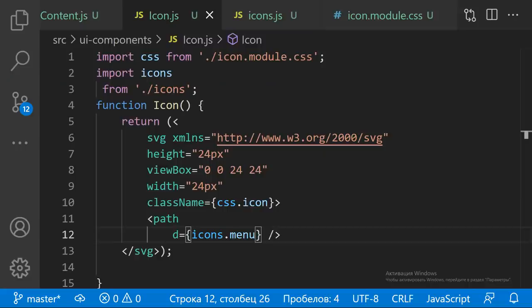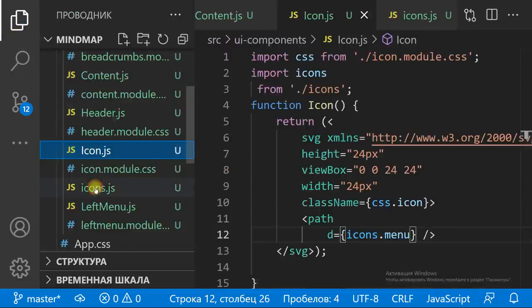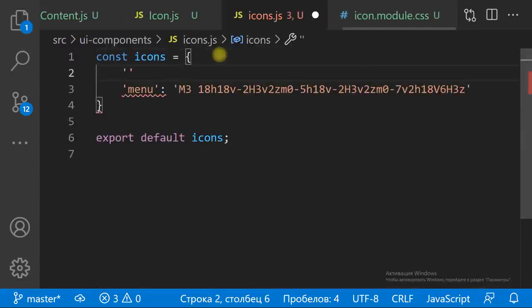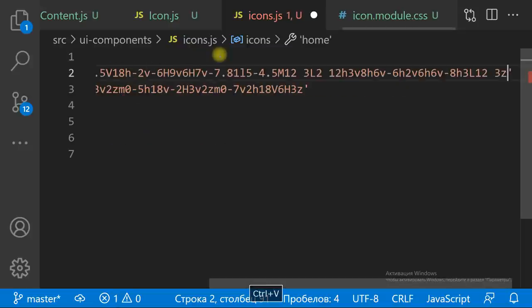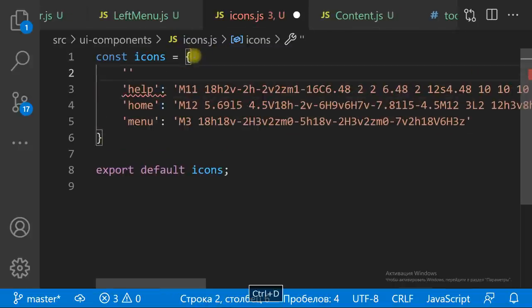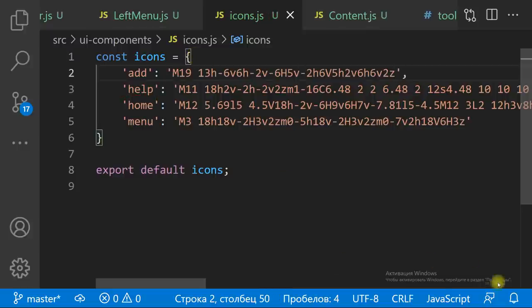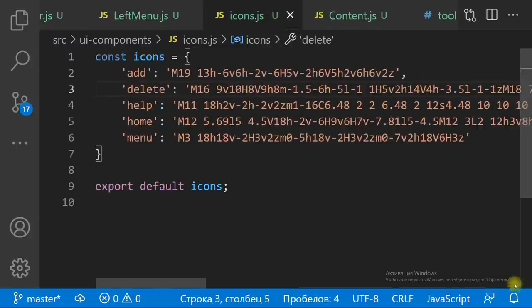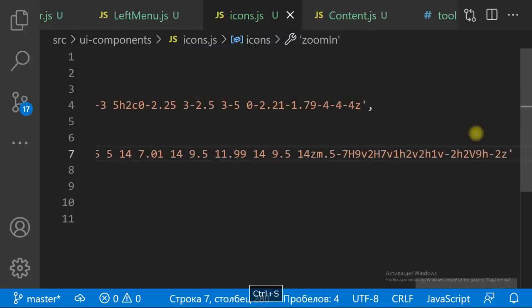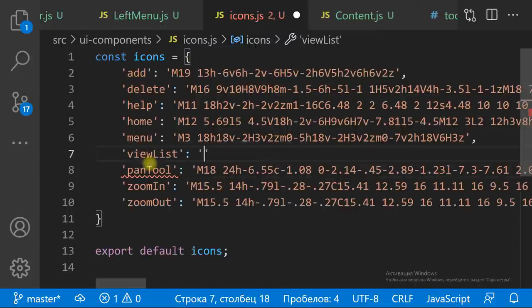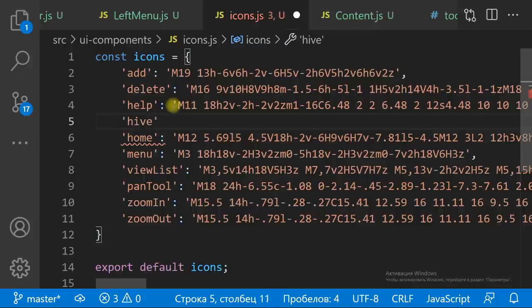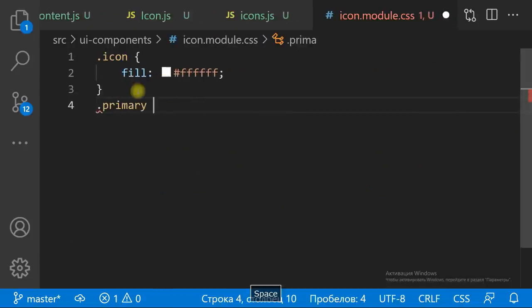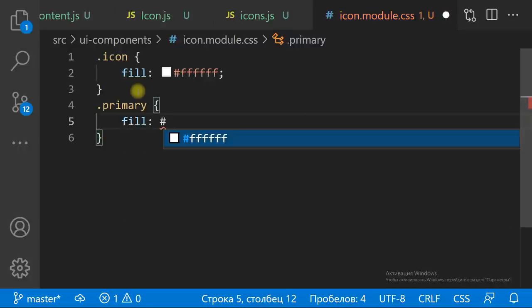And paste into icon.js file. This one. That one. One more. I need to stop it. Enough. Okay. We have icons with different images.